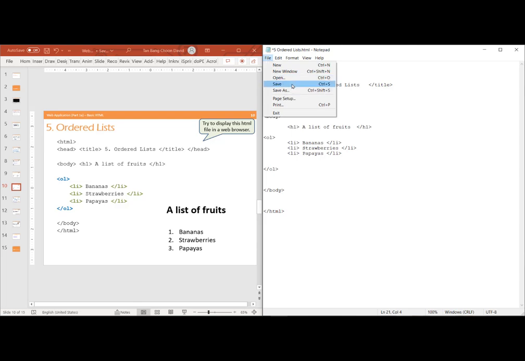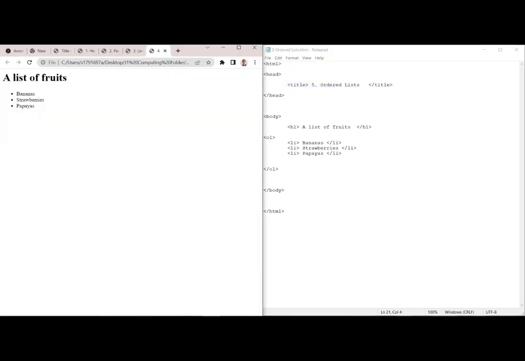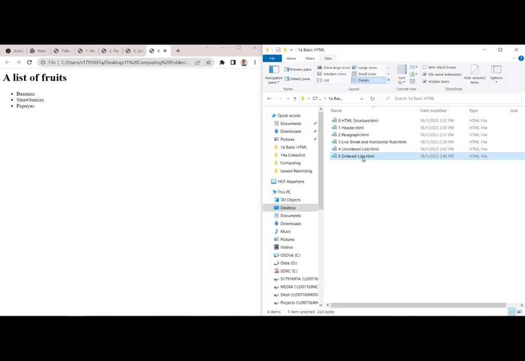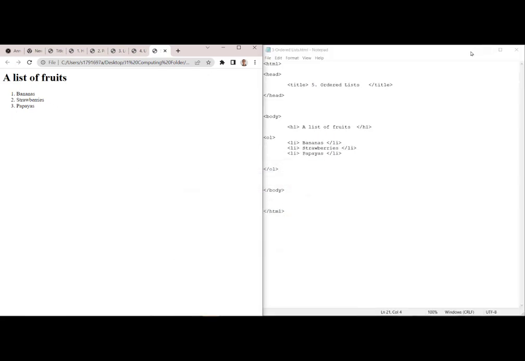Save this file. Go to the browser for display. Drag and drop the ordered list HTML into the browser. Now the ordered list will be 1, 2, 3. These are the 3 items in the ordered list.